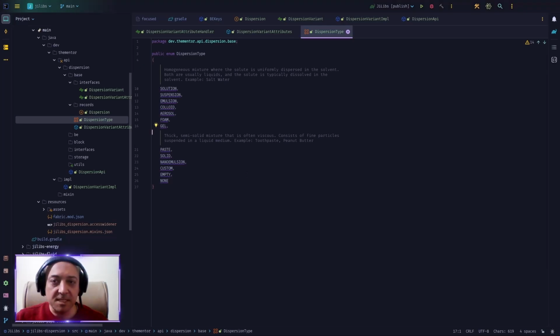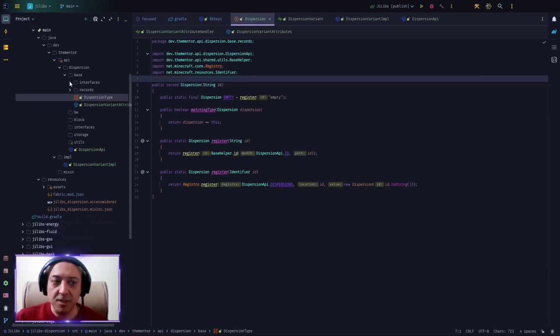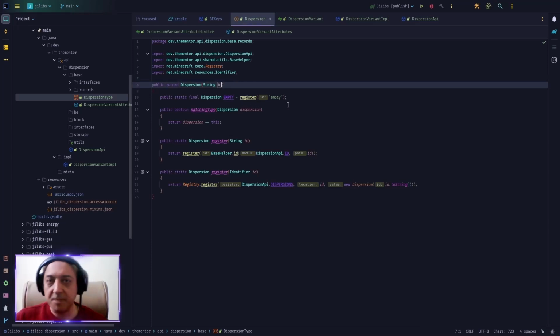After having our dispersion type, I want my dispersion. Now, here's the thing that I need to think about. We have dispersion and we have dispersion variant. One of these has the type. For example, the dispersion can be a solution or a suspension, but then we have two more words that we need to implement somewhere in the code, and that is the terms solvent and solute. Now, solvent and solute are mixture components, and because of that, I need the component class, so I will come back to this dispersion later.